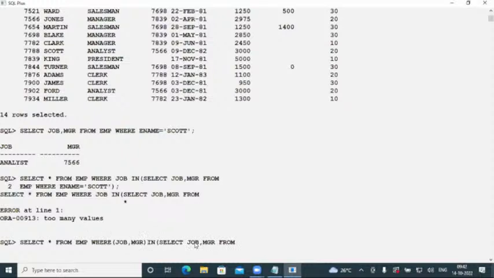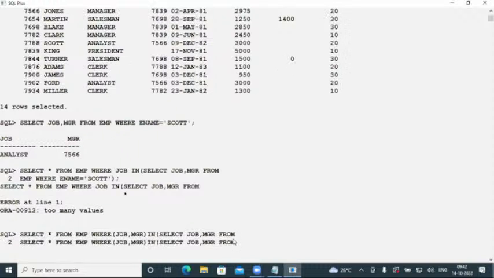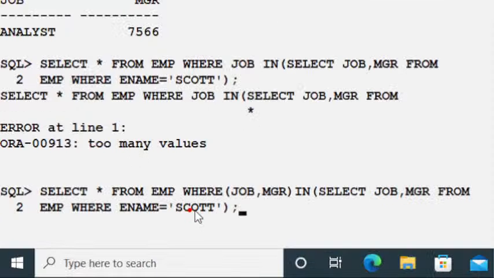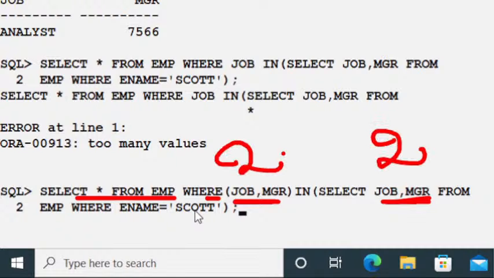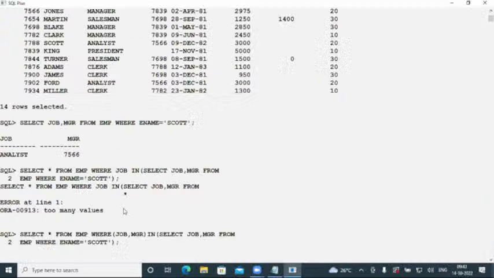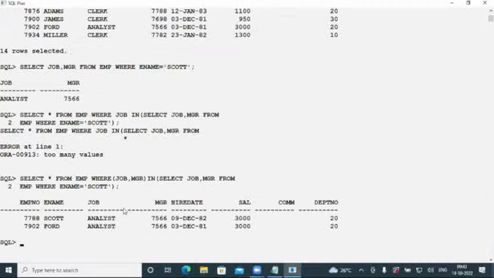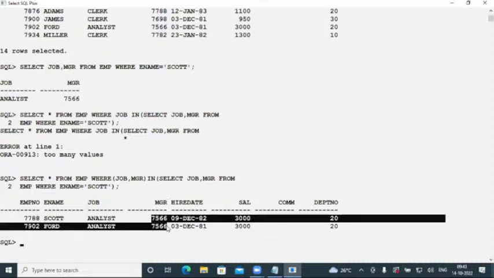Now select job comma MGR from EMP where ENAME is equal to Scott. Now you can see the outer query's WHERE condition has two columns and the inner query has two columns, so both are matching, and then it will give you the answer. Here the result is Fraud: the job Analyst is matching, and the MGR is also matching. Okay.